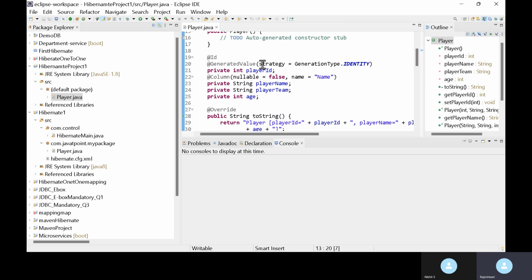So I have player ID. One minute, let me close the door.